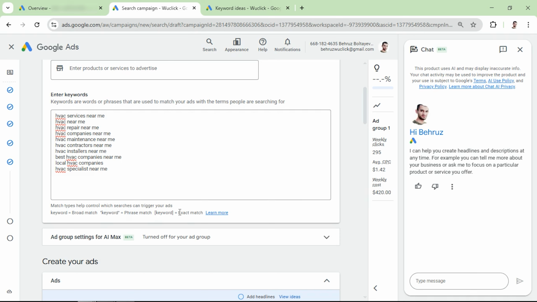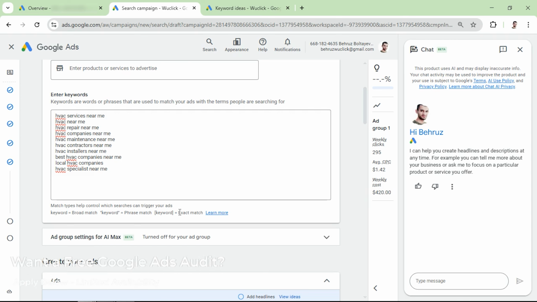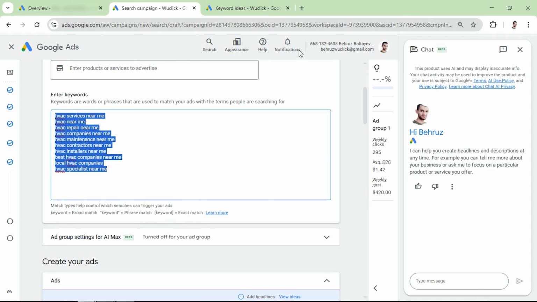Exact match keywords can attract very high quality keywords, but they can cost a lot higher and the traffic volume may be lower. That's why you can use phrase match and exact match combination, and you can monitor whether phrase match are bringing good results. And if they're bringing good results, you can keep using them and add more negative keywords along the way. So that's why we're going to be using phrase match and exact match combination, and we're going to be, let's say, using these keywords and turn them into phrase match and exact match using a free tool.